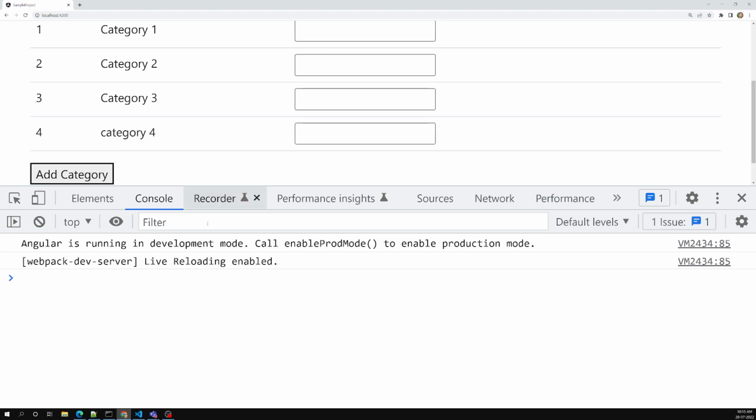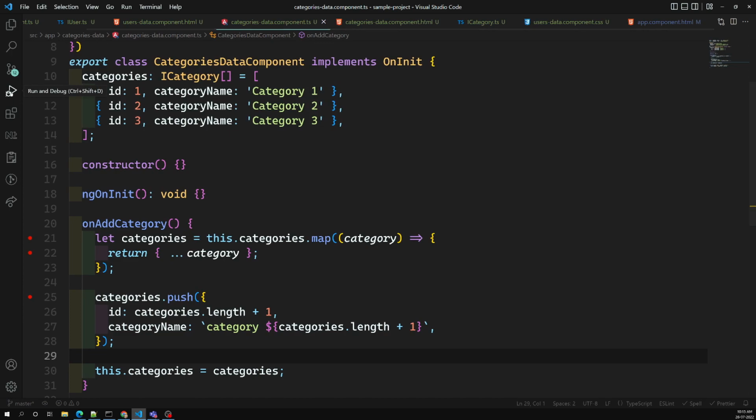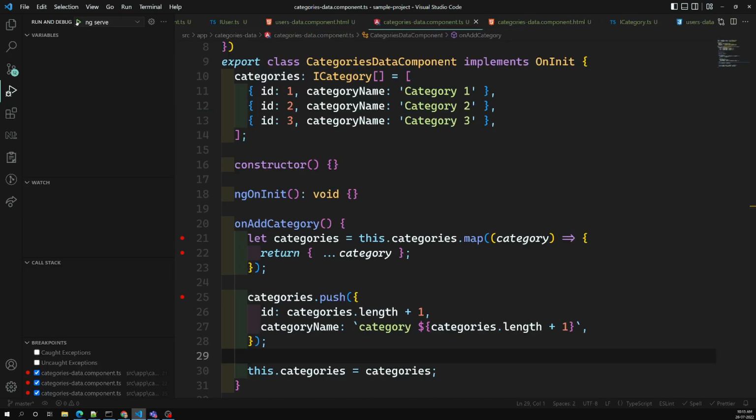So when I try to execute this one, and if I click on add category, nothing is happening. So this debugger is not working at all, right? In order to make this breakpoint work, what we need to do is go to the debug thing here, and here you will be able to see a play icon. So click on this play icon.